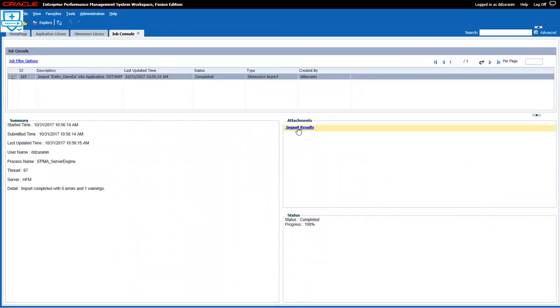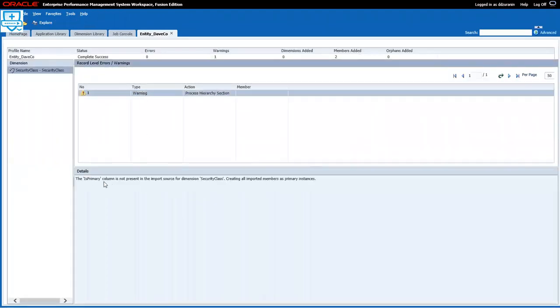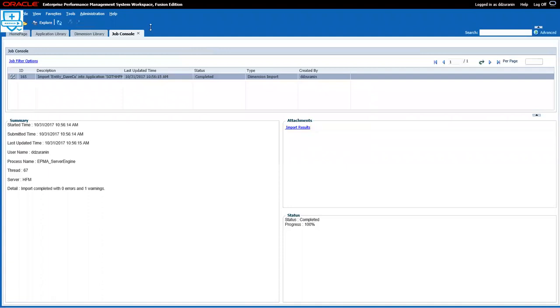I see I have one warning. So if you have an error, then that's a problem. You have to fix it. It won't load it. But if you have a warning, that's fine. It's going to load it, but it just tells you. And the warning is, I forgot the is primary column on the security class. So that's what that is. But it did load the file, so it's 100% complete down here.